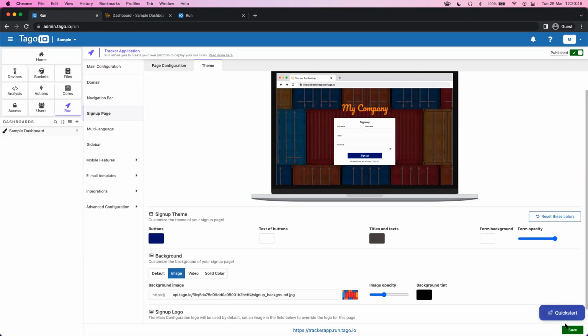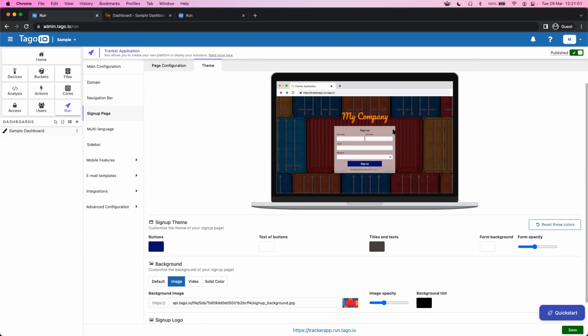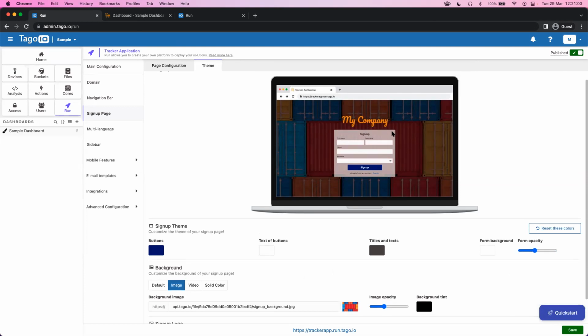And before we actually save our application, let's drag the form opacity a bit lower. The form opacity is basically the opacity of the form, which will be in front of the background. So as you can see, it's sort of transparent, right? About halfway transparent, if you think about it.